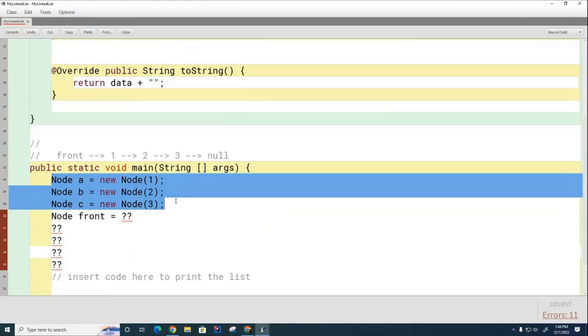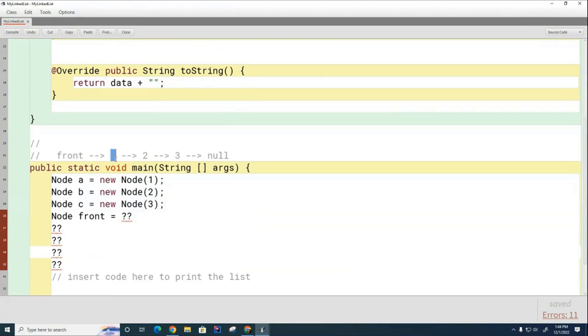By creating these nodes, I have created these three boxes, and I put one into the first box, two into the next box, three into the third box. These boxes are not linked with each other right now. They're just floating in space. Luckily, we have pointers to them, so we can access them. But I want to create this kind of structure here.